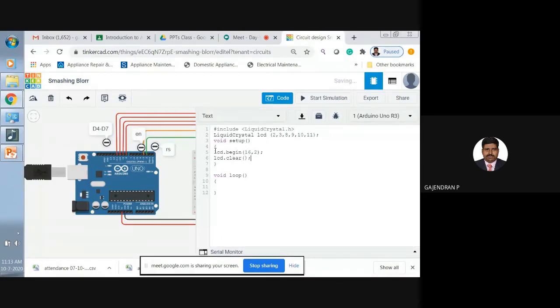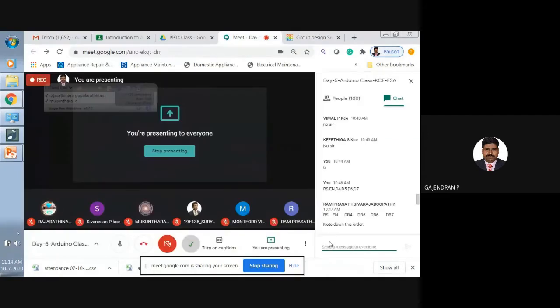So 16 cross 2 LCD display, we have declared 16 cross 2 LCD. We are going to use it. Then LCD.clear clears the display. Please make note of the functions available with LCD. Already there are two functions, LCD.begin and LCD.clear. Please write it down in your notebook. You will need this syntax, so please make note of it.